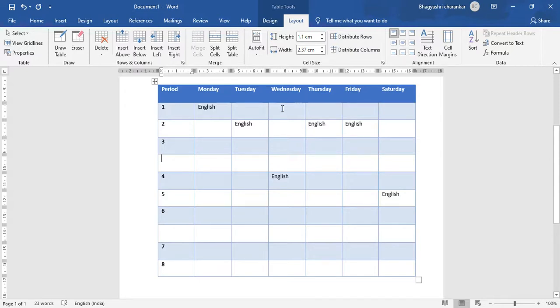In the same way, you can add a column. Suppose you want to add a column here before Wednesday. Click on the insert left option. If you want to insert a column after the Wednesday column, click on the insert right option.